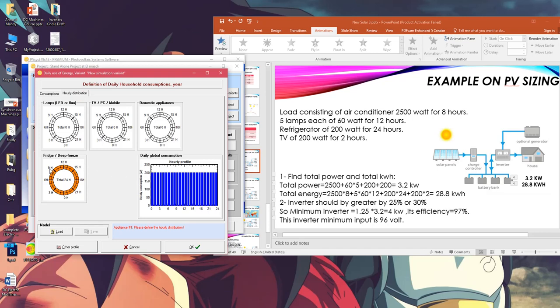For the fridge, it is working for 24 hours. So the total hours 24, and all of the field is completed. Now our lamp, for example, is working for 12 hours. So the hours are from when are you using the lamps. Okay, I'm using the lamps here from, for example, 6 p.m. to 6 a.m. Okay, 6 p.m. to 6 a.m.